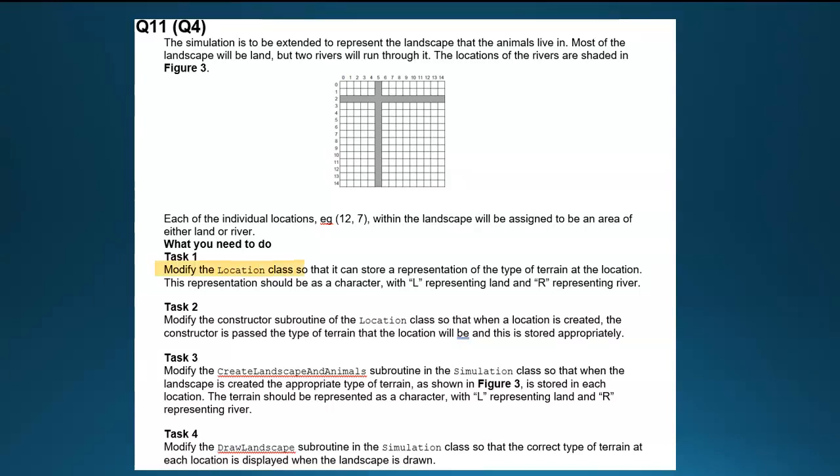Modify the location class. It's an L or an R. Okay? Then you've got to modify the constructor so that it's created with whatever terrain gets passed to it. And we're actually going to stop there because now we're on to something else. So these two bits are all to do with the location class. This is to do with other bits. So let's just get the first bit done and we're happy.